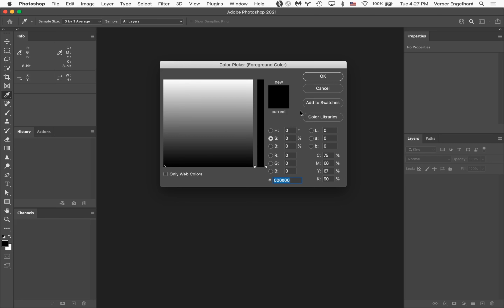In the color picker, we have 4 discrete descriptions of color. At the very top, we have HSB. It stands for hue, saturation, and brightness. Underneath it, we've got RGB. That stands for red, green, and blue. On the right side over here at the very top, we've got LAB. And then finally, we've got CMYK.